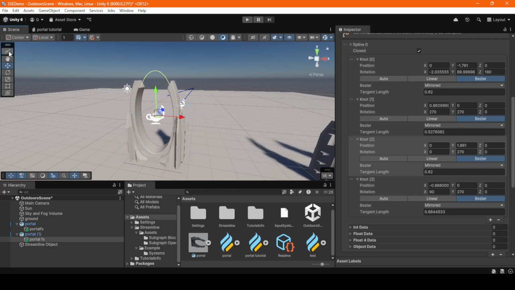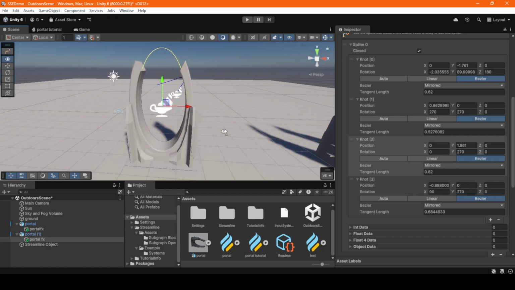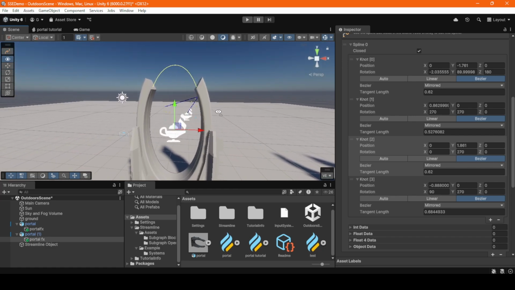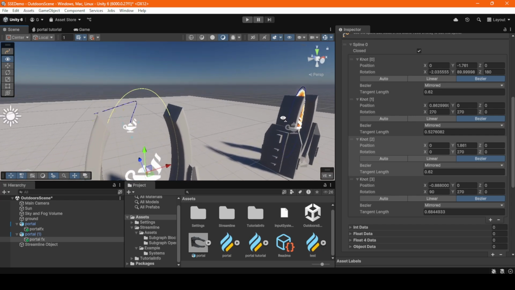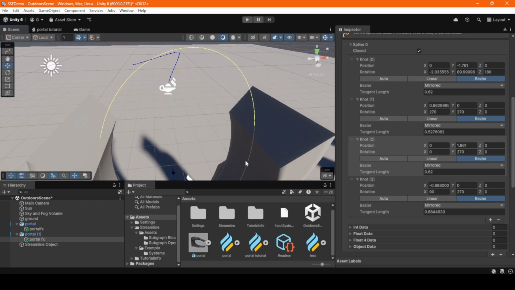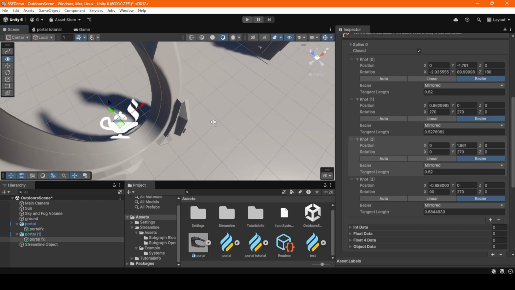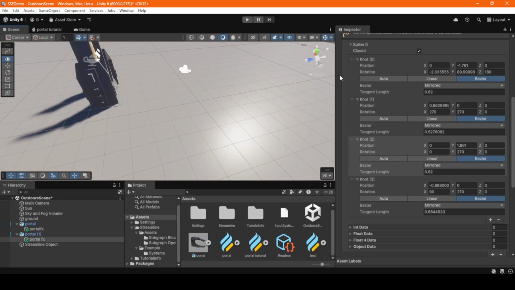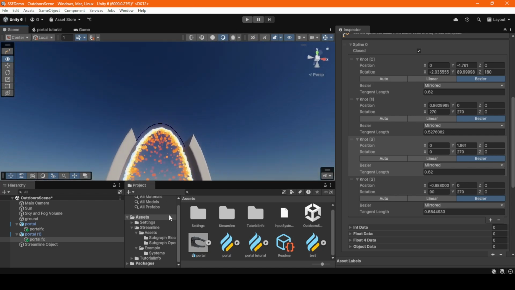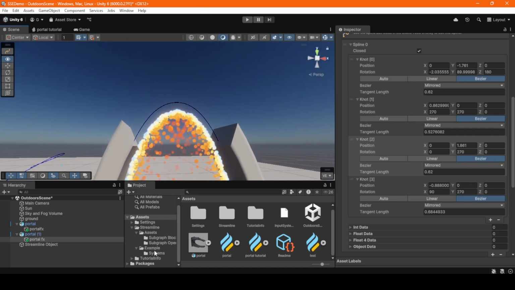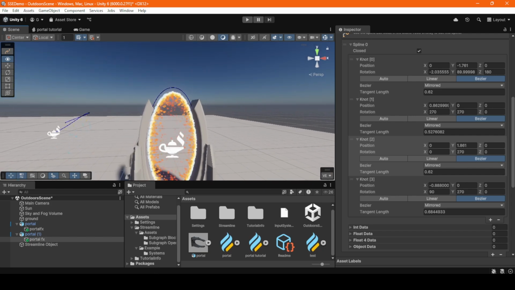Okay, I am done building the spline for this portal. And so as you can see, we just have an oval. And what I did was, this is important to note, I made sure to submerge the spline itself into the mesh. This will help with the effect, because the effect, as you can see here, will not follow exactly along the spline.